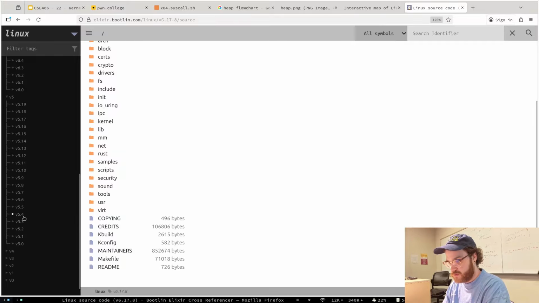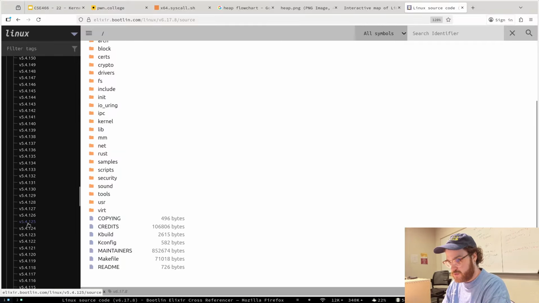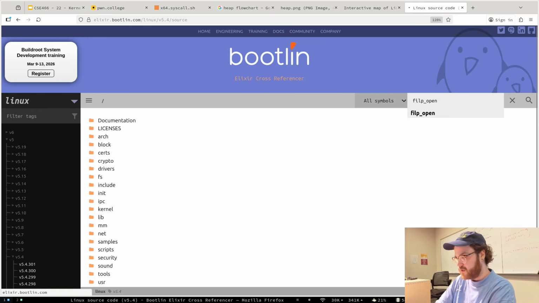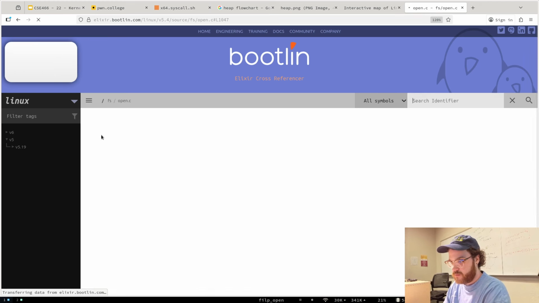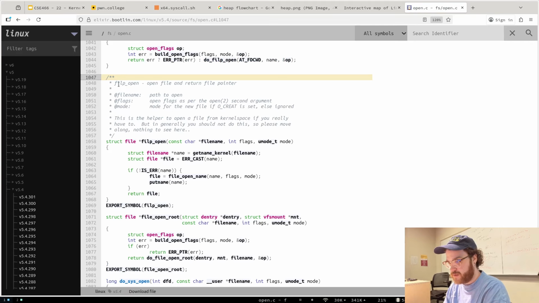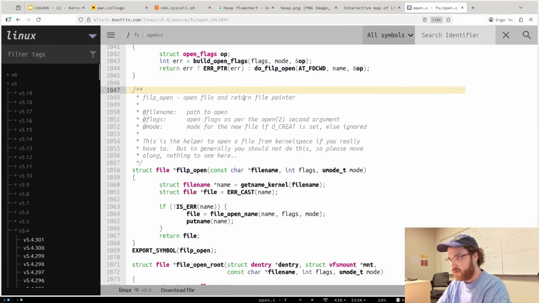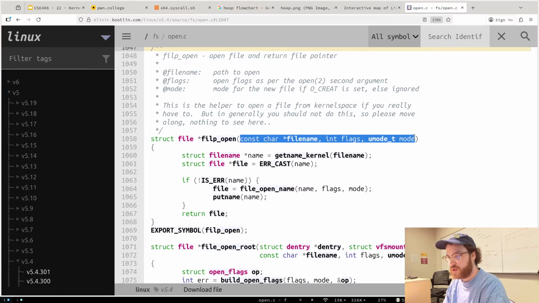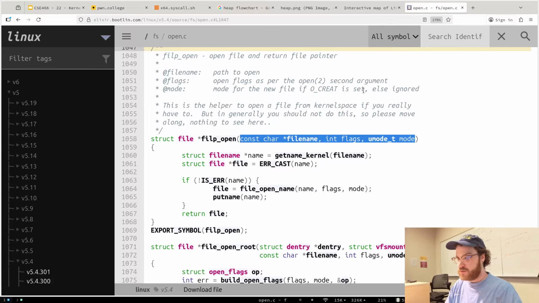So we'll just go all the way down to the very first one, since that's where we are. And then we can find our symbol, so filp_open. And we can find the definition of this function. So filp_open opens a file and returns a file pointer. And the arguments that we need to supply it, three arguments, are pretty similar to the syscall open. It's our file name, our flags, and our mode. So things look pretty familiar.